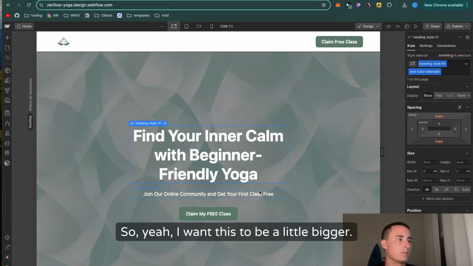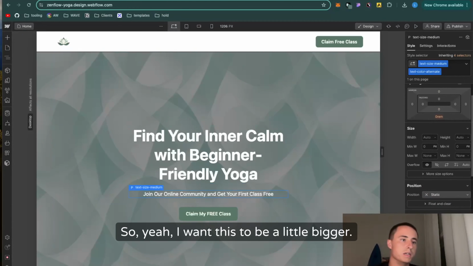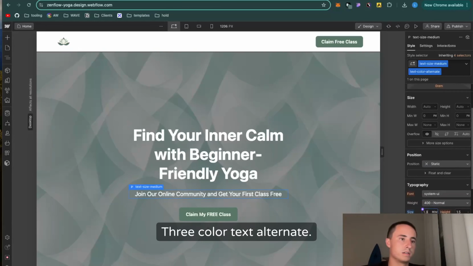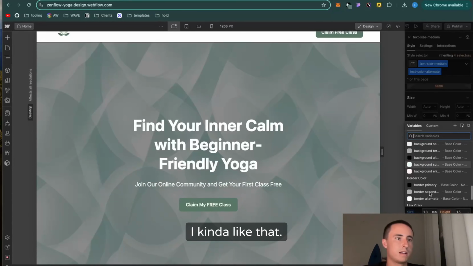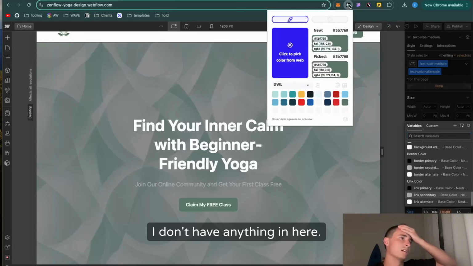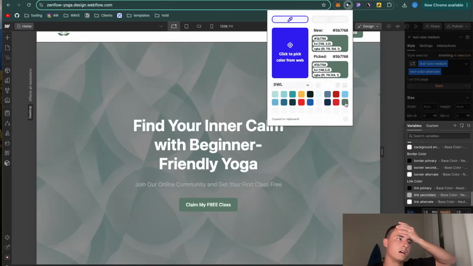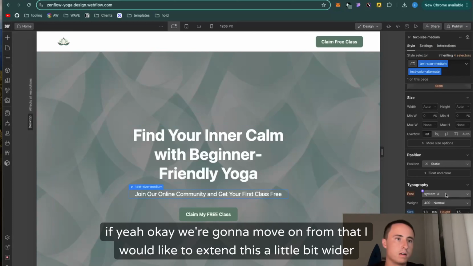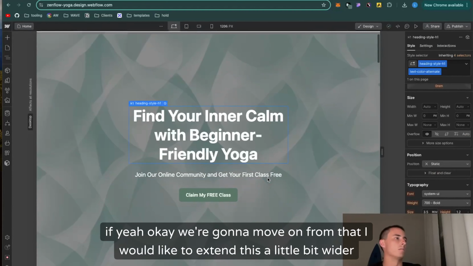Yeah, I want this to be a little bigger. How big is that? It's too big. 3, color, text alternate. I kind of like that. It's too gray. I just need some kind of light gray. I don't have anything in here. What if we go with this? Actually, sure, whatever. Yeah, okay. We're gonna move on from that.